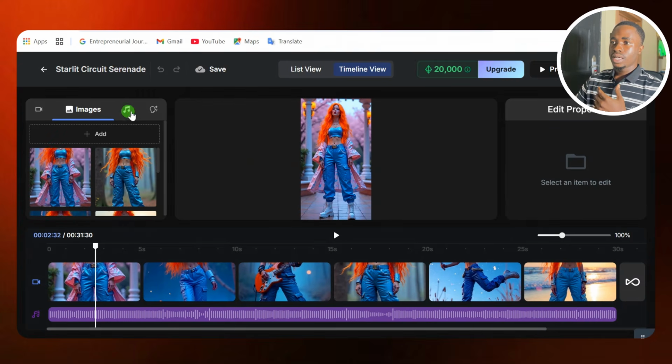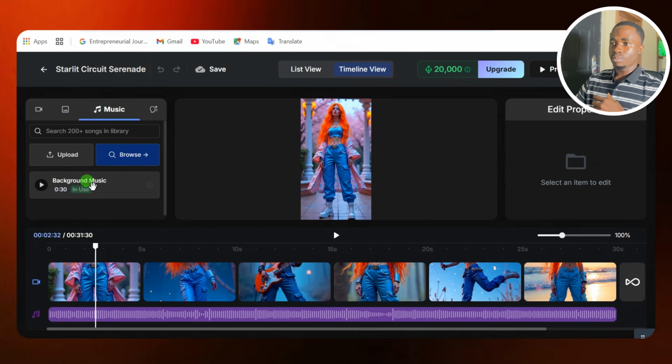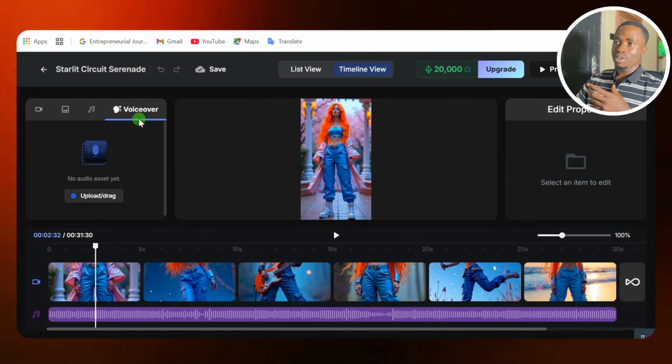These are the images. Then this is music. This is the background music we use. So that's it. Then this is voiceover. If you want to add voiceover, you can use that. But since this is a music video, then no need of adding voiceover to this video. So those are the things you can do right there.